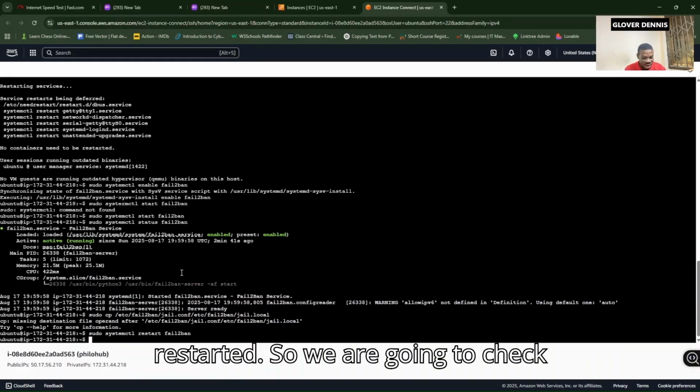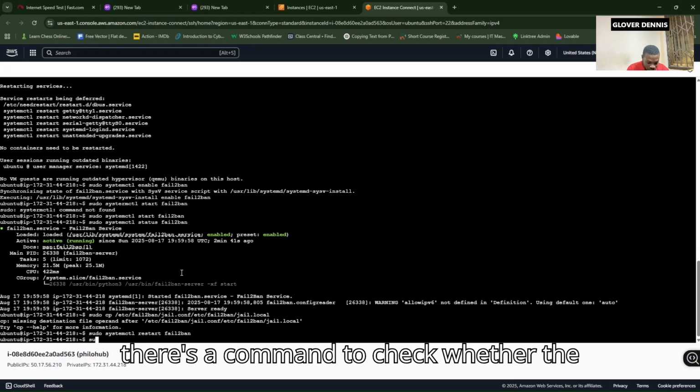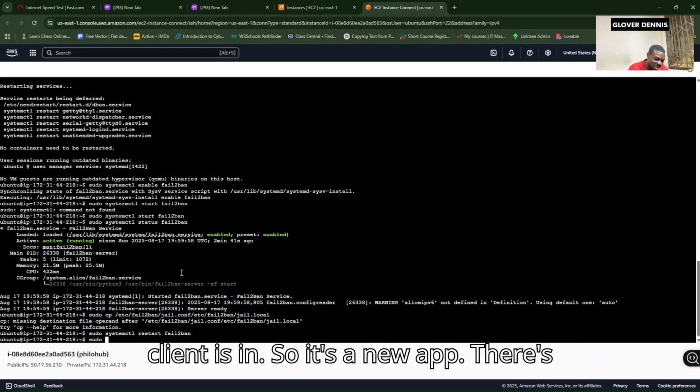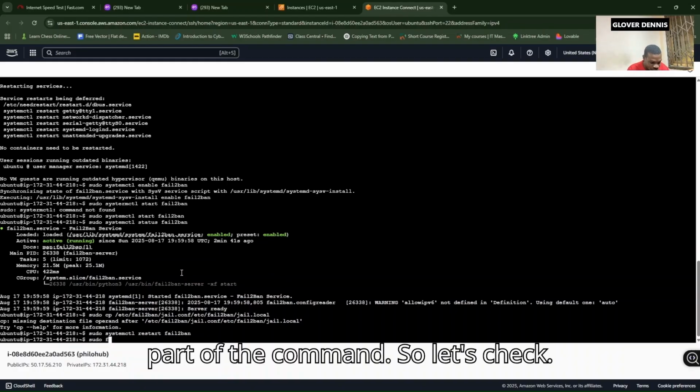Now we are going to check whether the client is in or not. This is the command to check whether the client is in. There's no way the client will come, but let's check. It's part of the command. So let's check.